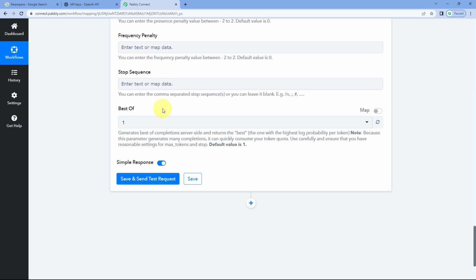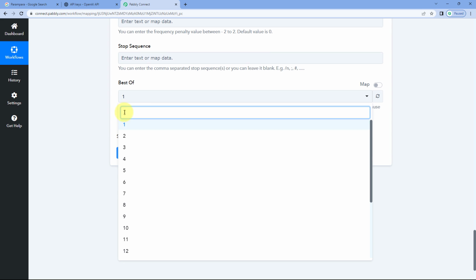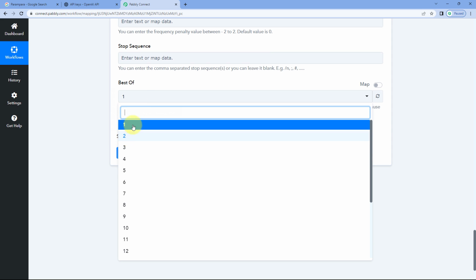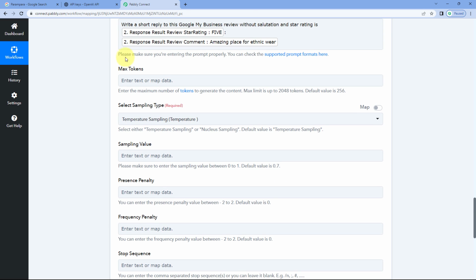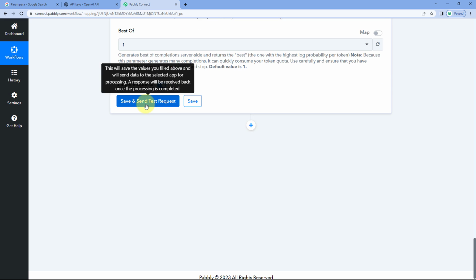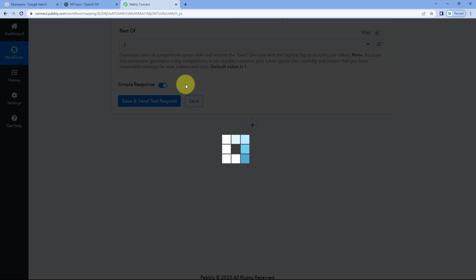At last, it is asking us for the best of. So we want to just get a best of one. So that's why we have selected one over here. But if you want, you can generate multiple replies in OpenAI for the same prompt and get the best of the reply over here as well. So this is up to you what kind of reply and how many replies you want to generate, and out of how many replies you want the best reply from OpenAI. After entering all of these details and giving the prompt to OpenAI, just click on Save and Send Test Request.